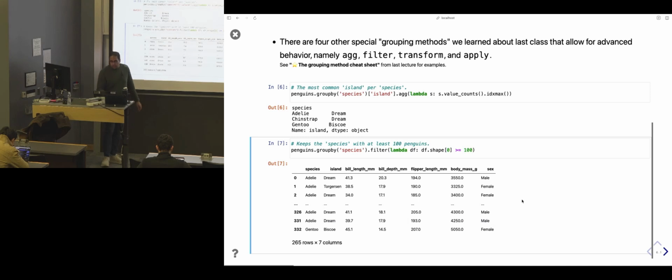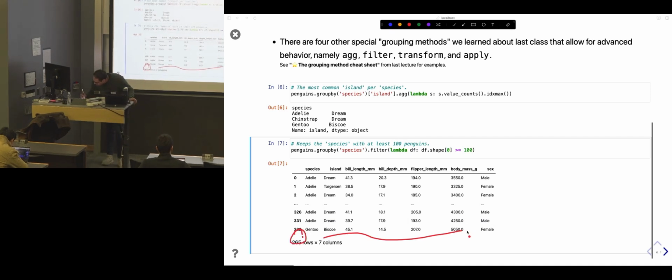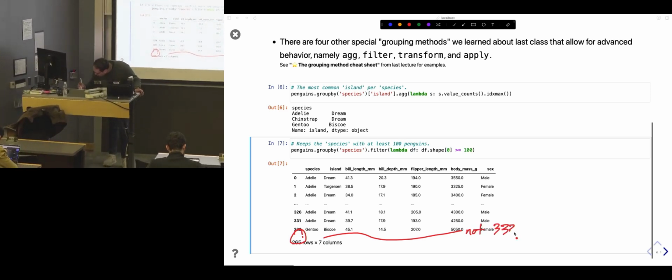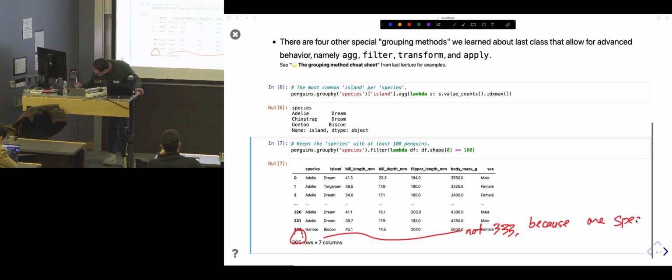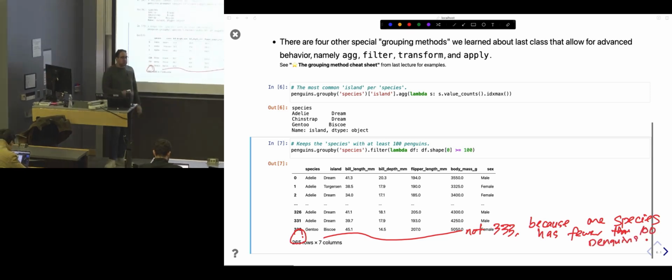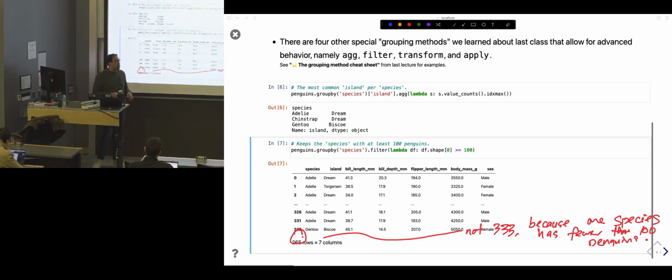Notice I don't have 333 rows anymore. I have 265. Not 333, because one species has fewer than 100 penguins. Which species has fewer than 100 penguins? Can you tell just by looking at this? Chinstrap, yeah, because these rows have Adelies. That row has a Gentoo, which means all the Gentoos have to be here, because it's keeping or excluding entire species, which means Chinstraps are missing.